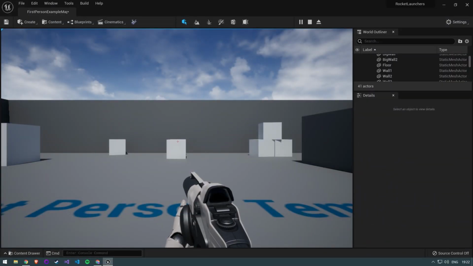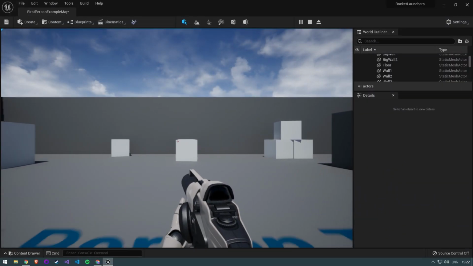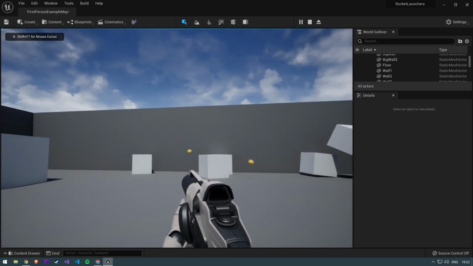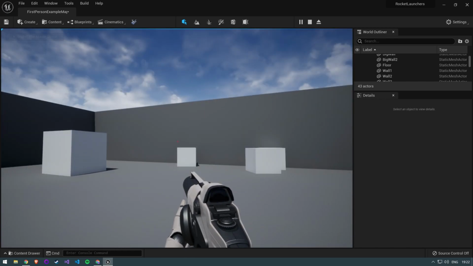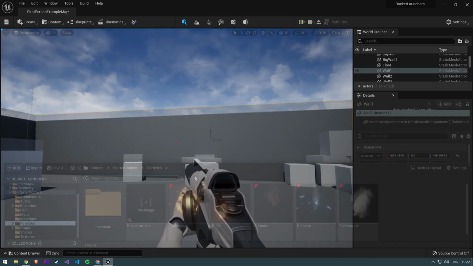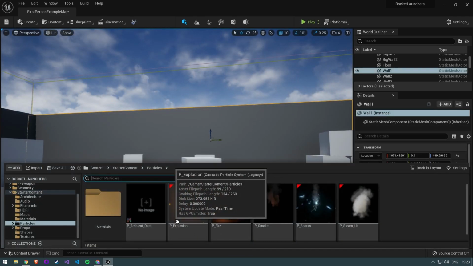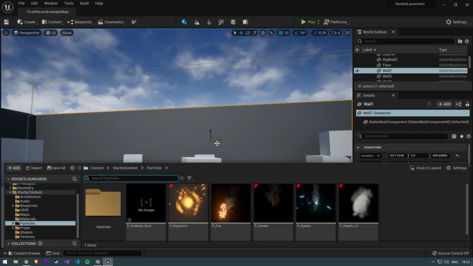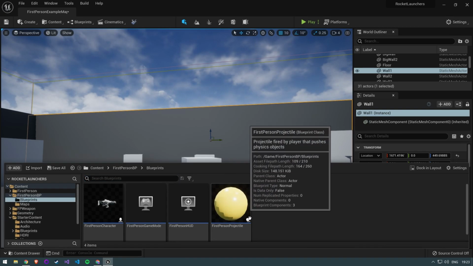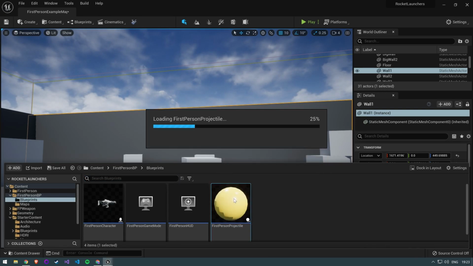I'm starting from the first-person shooter project, which already gives us a character that can move around and shoot. I'm doing this in Unreal Engine 5, but it works just the same in Unreal Engine 4. I also imported the starter content, which comes with some particle effects we're gonna use. The first thing we're gonna do is adjust our first-person projectiles a little bit.